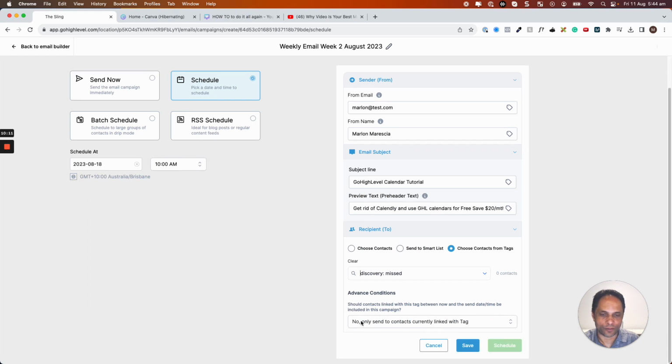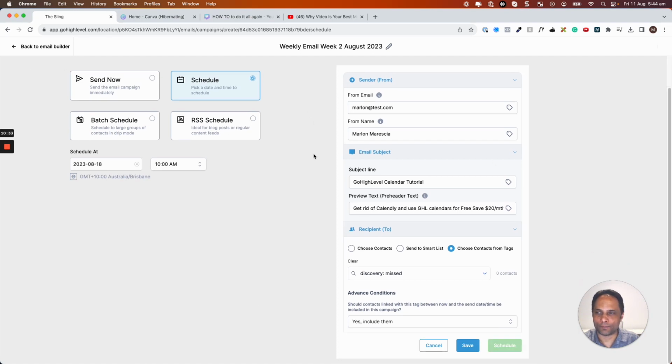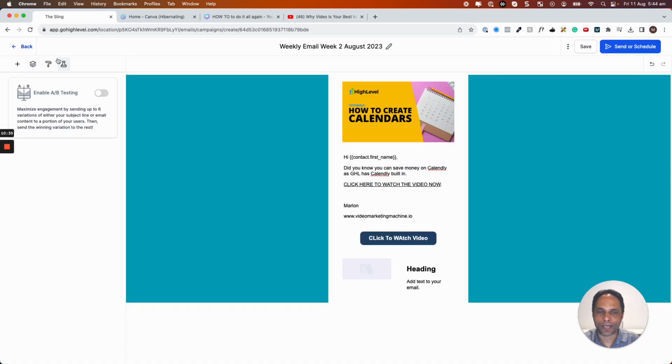So advanced conditions, no. Should contacts linked with this tag between now and the send date be included in this campaign? No, only send contacts that are currently, or yes, include them. All right, that makes quite a bit of sense. I'd say yes, include them. All right, then you click save or schedule. And then it will send the email. So that's how you create an email sequence.